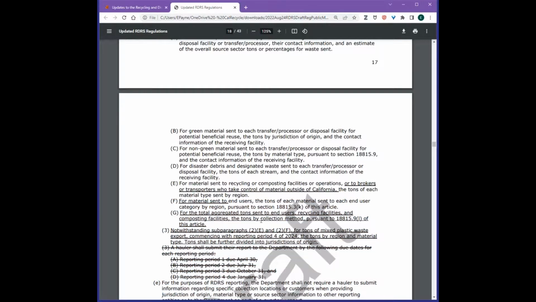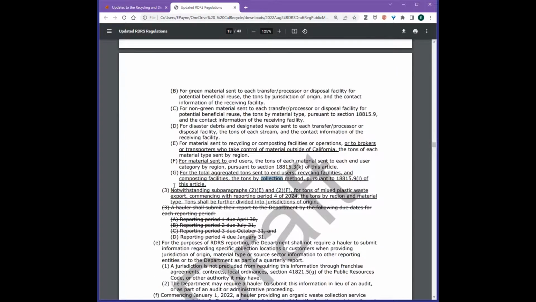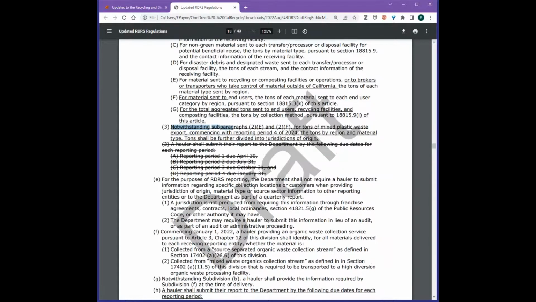So like any other reporting entity, they will be required to provide collection method, but only when they send out of state. And contract haulers will also have to provide the jurisdiction of origin for mixed plastic waste tons that they export out of state. So this probably won't happen too often. So it's not relevant for most of the people on the call, but contract haulers who export mixed plastic waste will have to report that in RDRS.